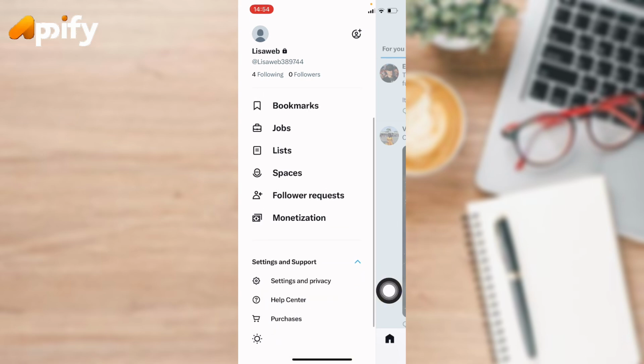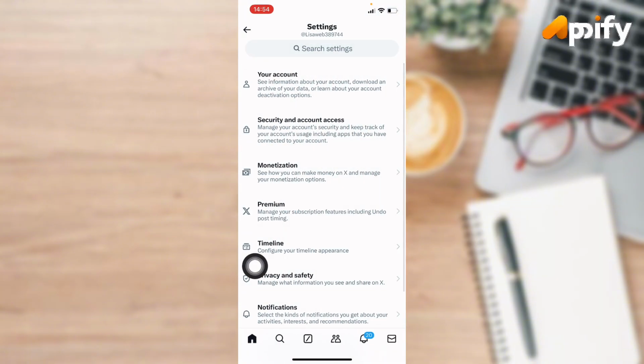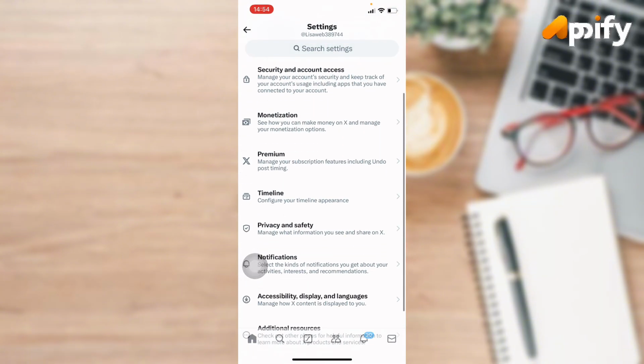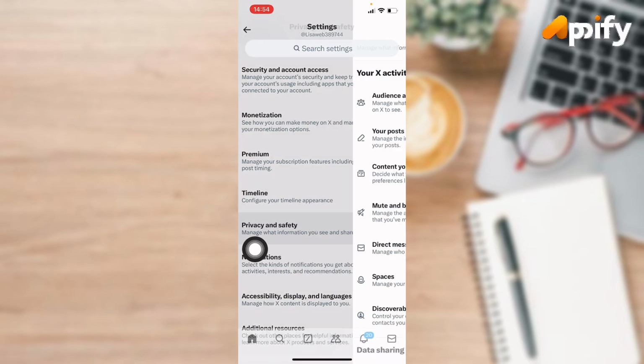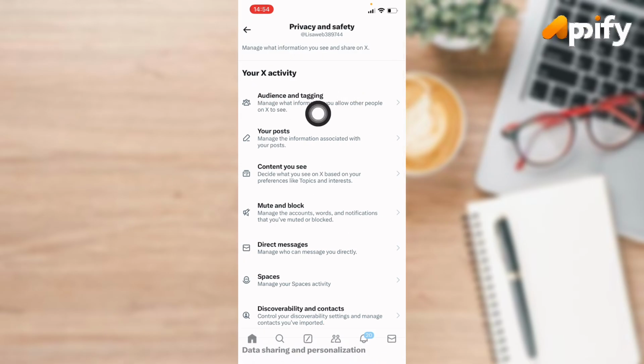Next tap on settings and privacy, and here go to privacy and safety. Next tap on audience and tagging.